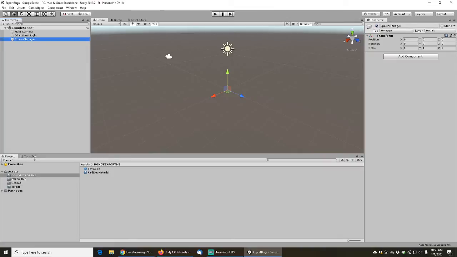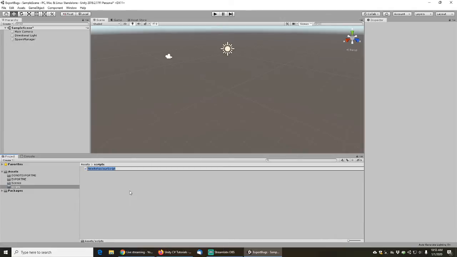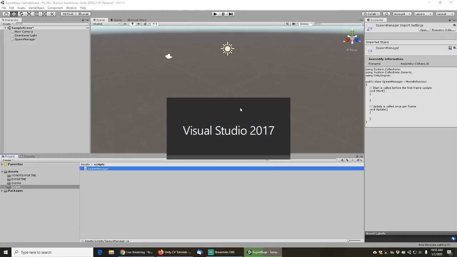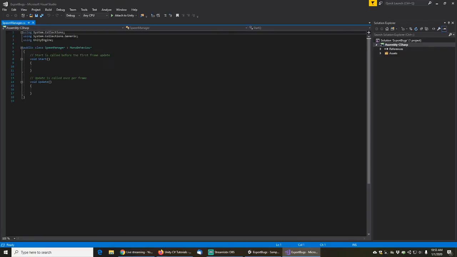So now in our spawn manager we'll need to put a new script on it. So we go create new C# script, and we're just going to call this our spawn manager script, and we're going to double click on it and it's going to open up in Visual Studio, and then we'll make a really simple script here that just goes ahead and spawns our cubes for us.